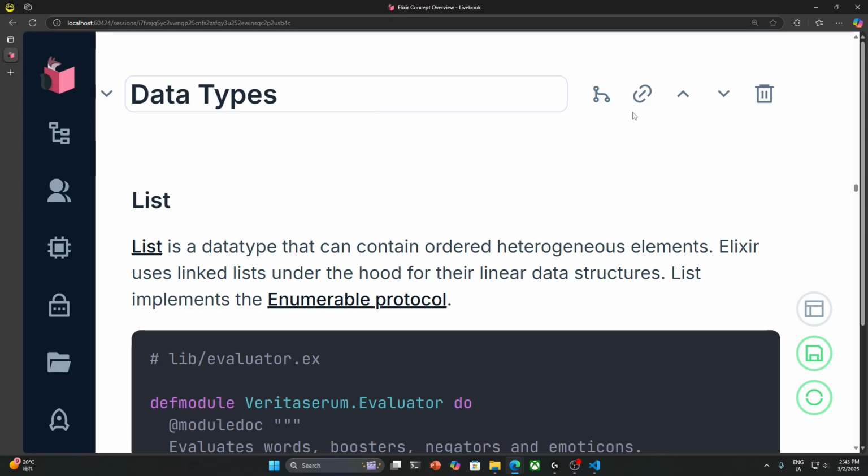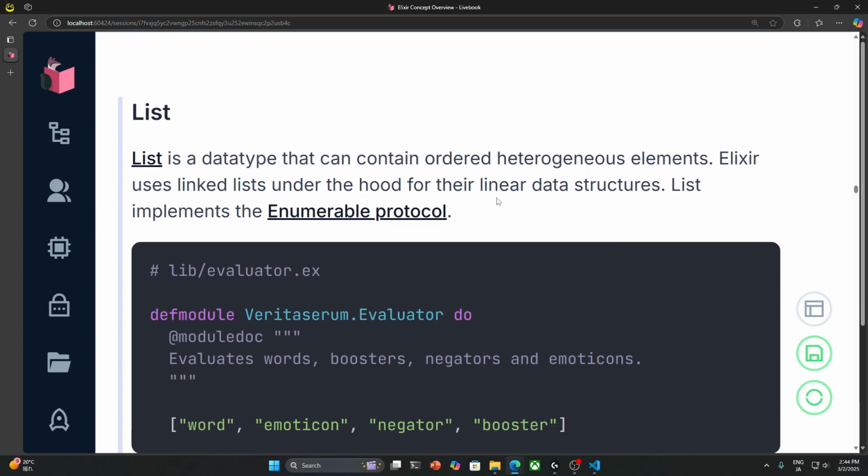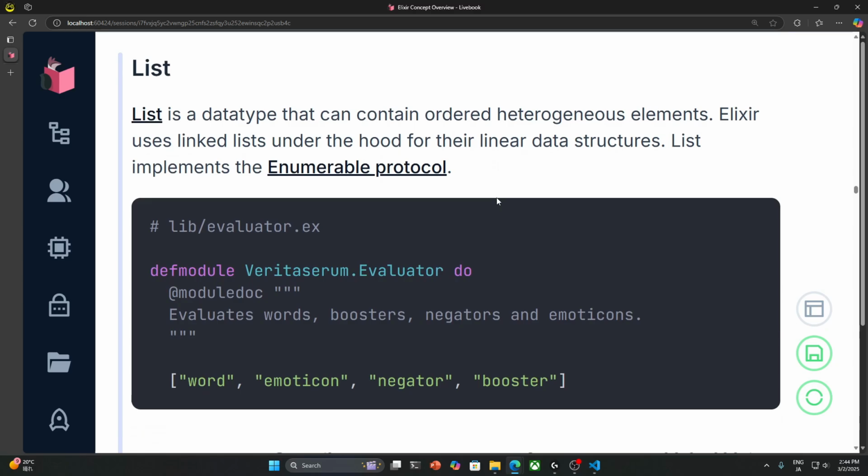Data types. We are not going to cover all data types, just some of them. So the first one is list. List is a data type that can contain ordered heterogeneous elements. Elixir uses linked lists under the hood for its linear data structures. List implements the Enumerable protocol. So we are going to check about protocols later.